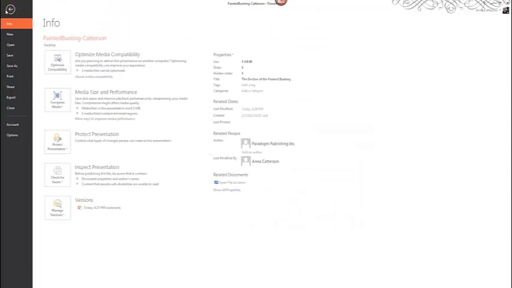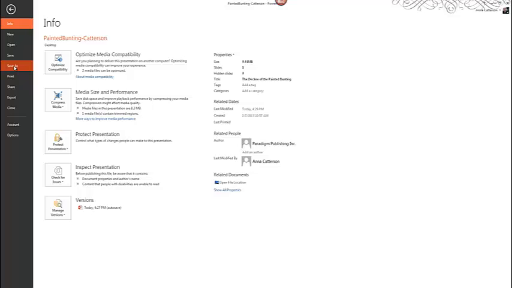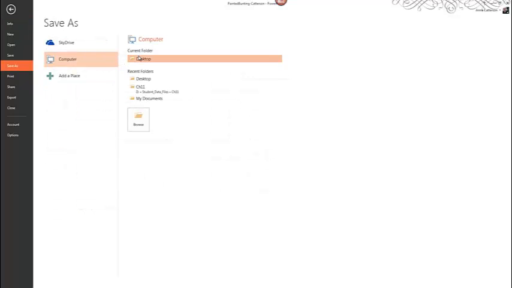Let's resave our file. Make sure you have a good save of it, and then do another Save As, and we're going to give this one a different name. This presentation will be called Self-Running Painted Bunting. So just add the word self-running before your name.